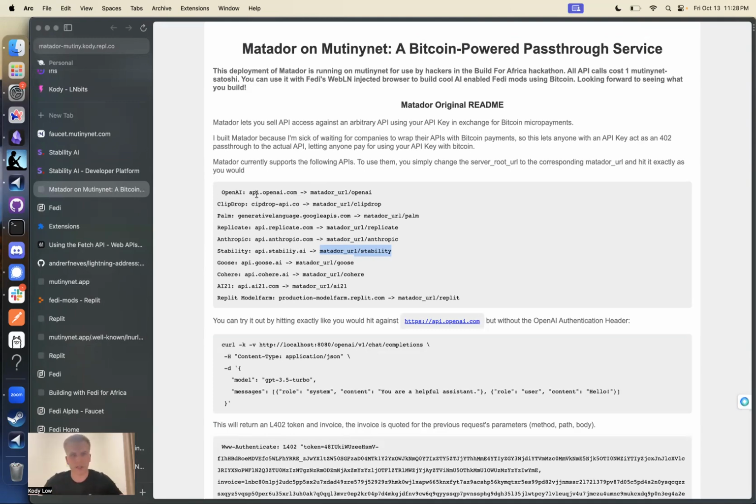The way Matador works is the same way that you would hit any of these APIs with an authentication key or API key. You just hit Matador without the API key, with exactly the request that you want to do. Matador will give you back an invoice. You pay the invoice, prove that you paid it through the L402 protocol, then it'll complete the request for you. So this is a really cool way of adding AI services in exchange for Bitcoin to whatever apps you're building, right? So let's go see how this works real fast.